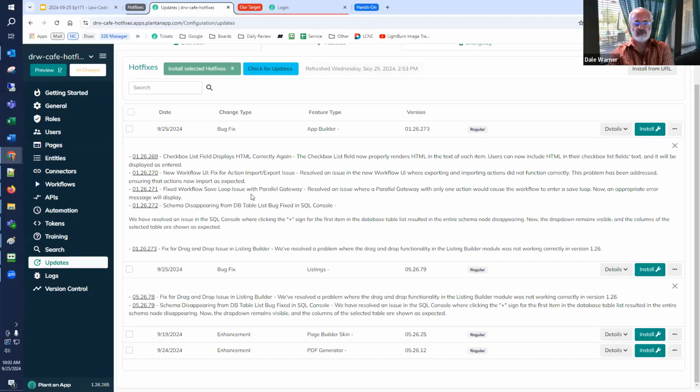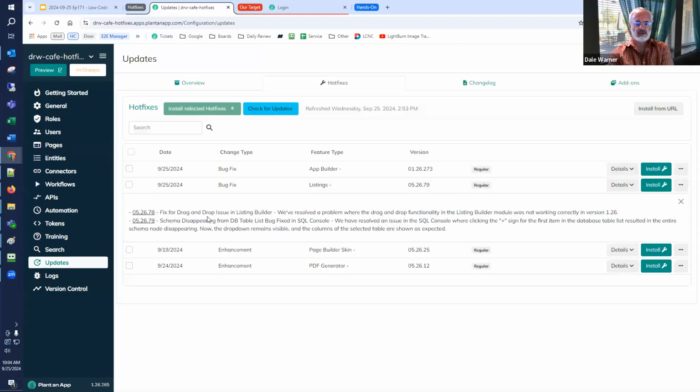There was an issue if you're using the new parallel gateway feature in workflows that if you had it only set up with one action, which doesn't make sense, to do things in parallel and then only set up one action, it didn't save correctly, and now it does. And something I guess I wasn't aware of, schema disappearing from a database table list bug. So whatever that was, that one's fixed as well. In listings, I'm going to close that up here. In listings, the main thing was the drag and drop issue, but I see that the schema disappearing has also impacted the listings.